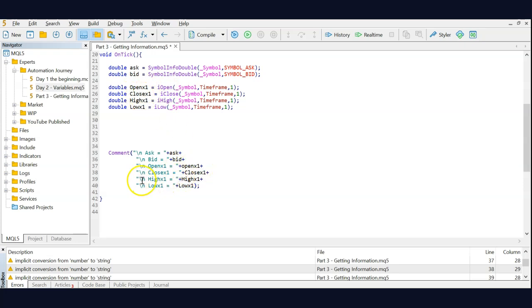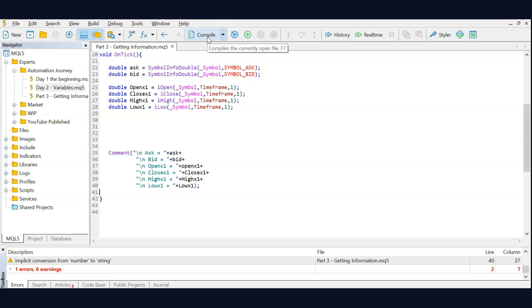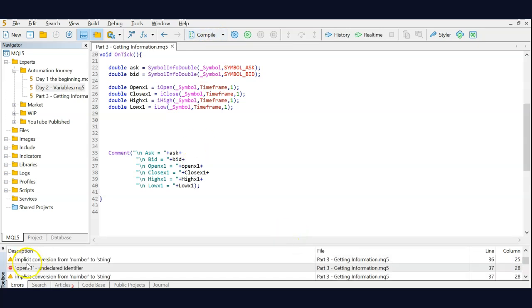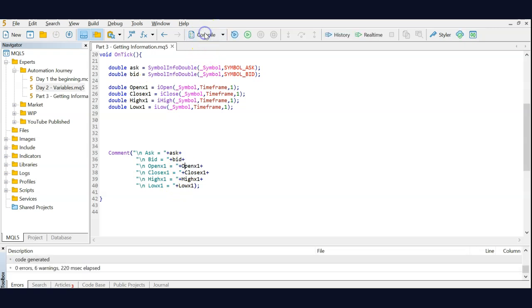is the variable close x1, then new line high x1 equals to high x1, and then at the end the low x1, and then we don't have a plus sign here because the statement is not continuing. If I go ahead and compile it, I get one error, which is the open x1 is an undeclared variable, which is here because we defined it with a capital O, not a small o. So if I change that, open x1 and then compile again, yeah, we're fine now.